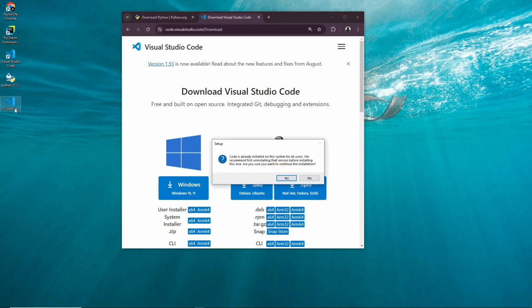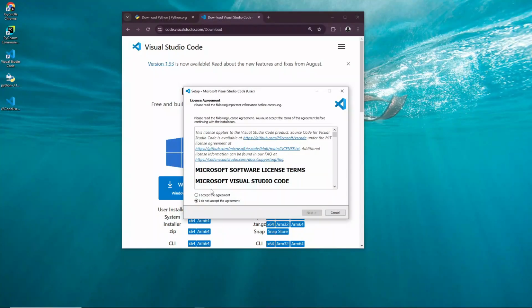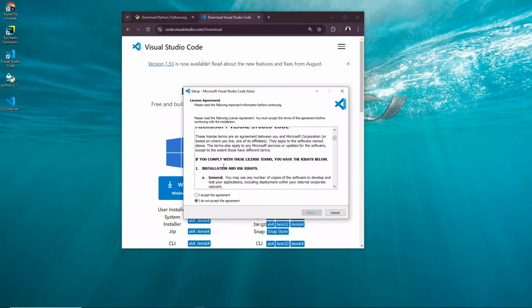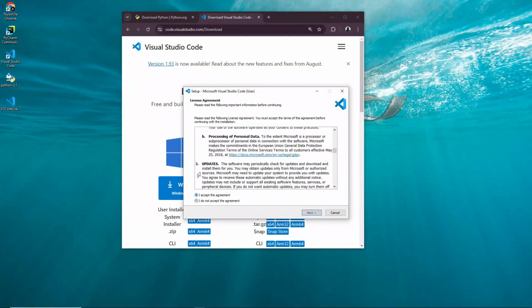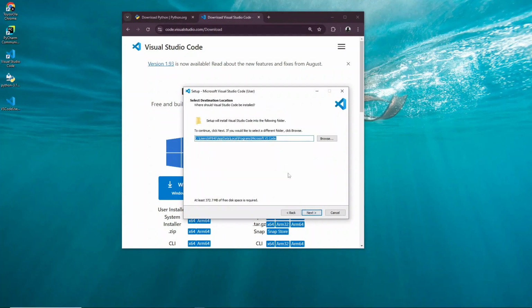So you can click on the installation file. As you can see, my system is telling me that I already have VS Code installed. I want to continue with the installation. Let me just click yes so that I can show you how you do your own installation. So you read your agreement and then you accept. Without accepting, you will not be able to install. Okay, and then you click on next.